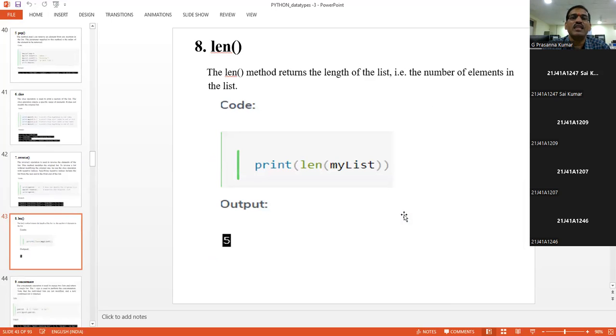Next is length. The length method returns the length of the list, the number of elements in the list. Length is a method that returns the number of elements in the list. It counts how many elements are present in that list.